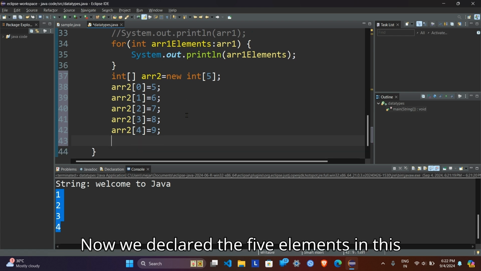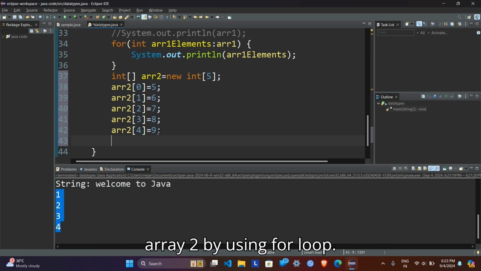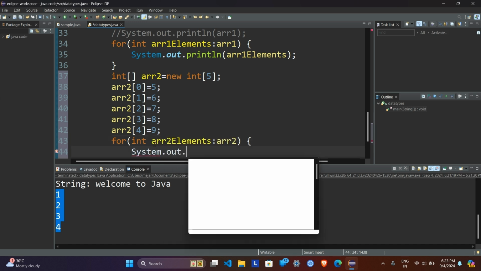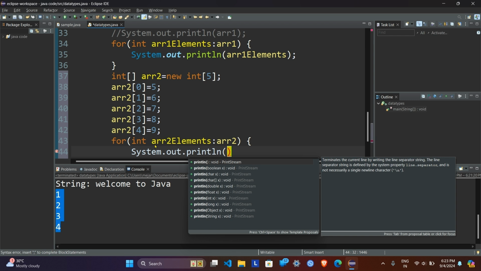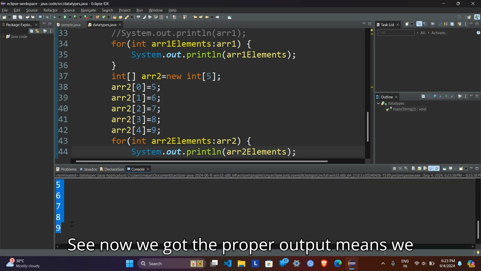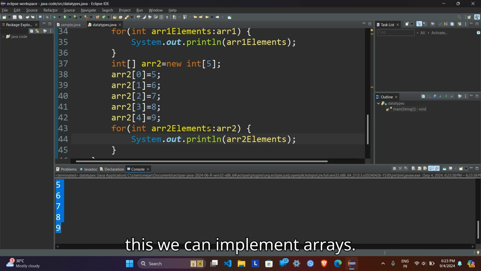Now we declared the 5 elements in this arr2. Now we will print the elements of arr2 by using a for loop. Now I am executing. See, now we got the proper output. Means we have printed this array in the right way. Like this, we can implement arrays.